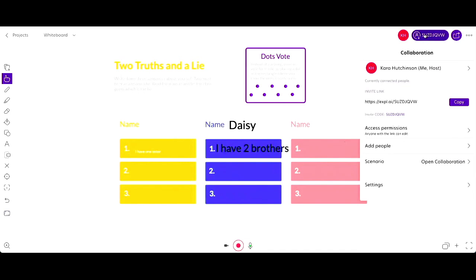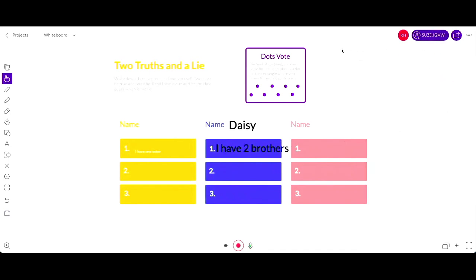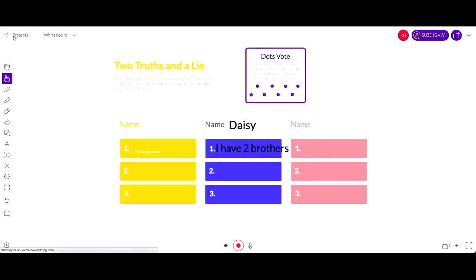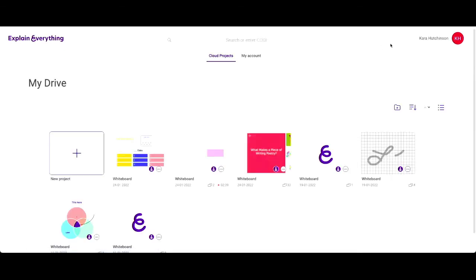Remember, you can also have your kids join using that code. So if they just go to explaineverything.com and enter in the code, they can also access it that way if you don't want to assign it through Google Classroom. All right, let's go back. And a couple other things.